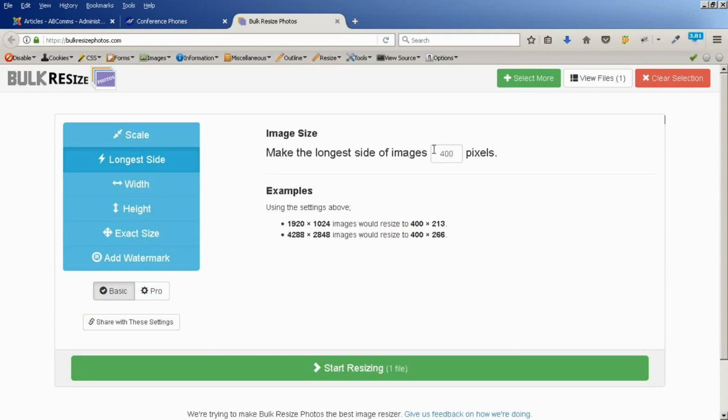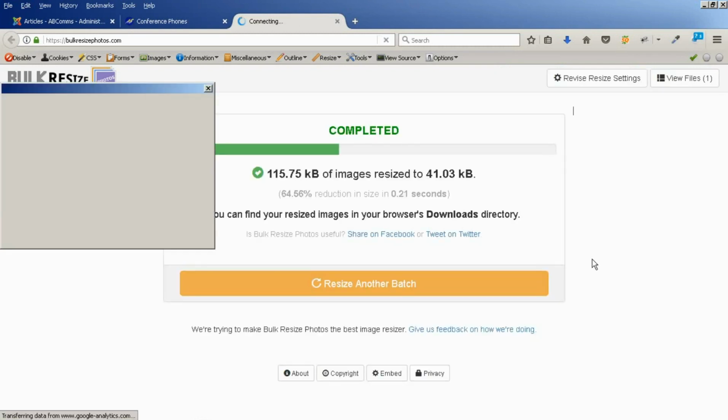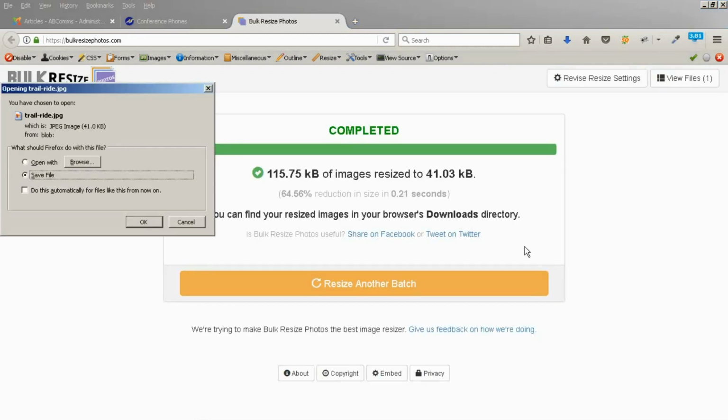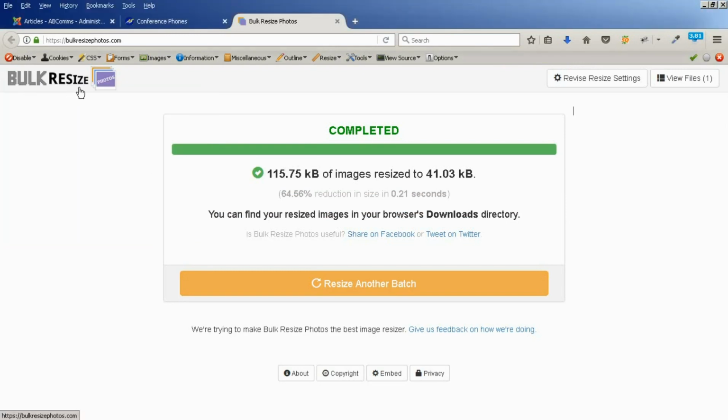You can reset to what you want it to be, and simply hit start resizing. Bang, there it is done. That image was 115 kilobytes. It's now reduced down to 41 kilobytes, and you won't be able to see any difference to look at it, but it will be much faster to load on the site, and that will help your rankings. So bulkresizePhotos.com, that's a free website which is very useful for working with photos.